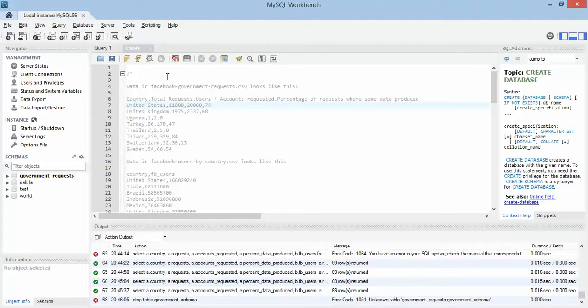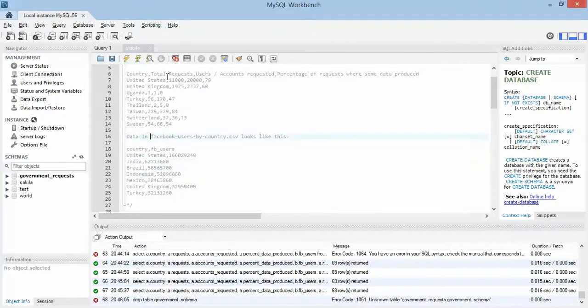So you can see the first row is United States. We have a value of 11,000 requests for data on 20,000 users. And the next record is the United Kingdom with 1,975 requests for data on 2,337 users. Facebook is saying 68% of those requests were granted. Then we have a bunch of other countries. I think there's about 71 total in here. Just showing you the top few, and this is in this file, which is again available to download through the syllabus.